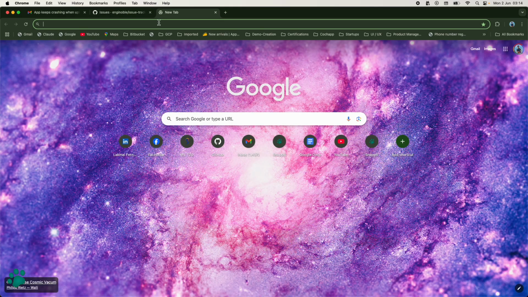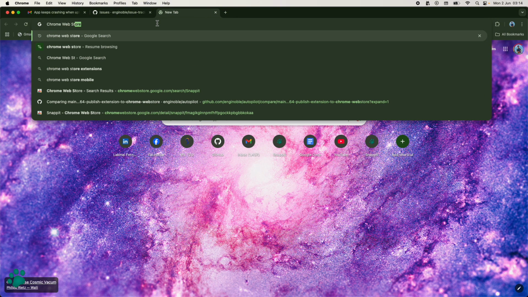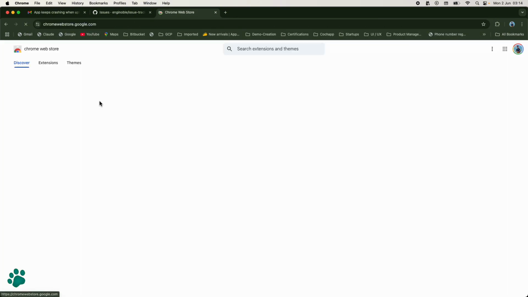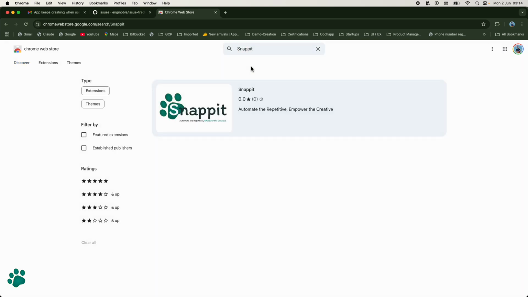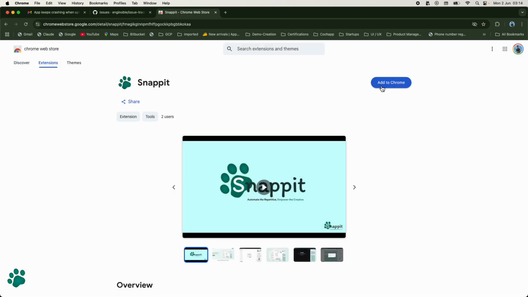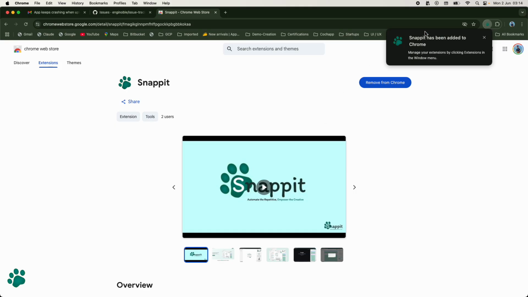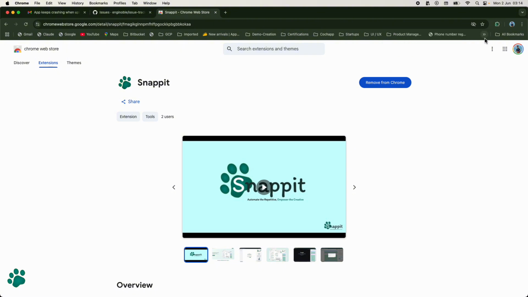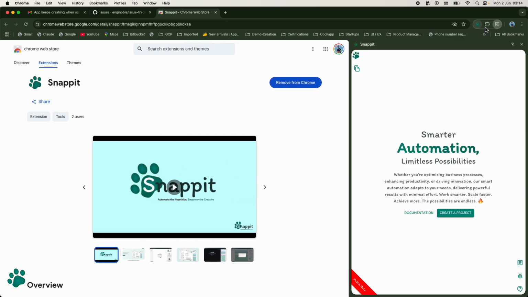First, we need to install the Snappit Chrome extension. To do that, I'm searching for Chrome Web Store in my browser and navigating to it. Next, I search for Snappit in the store, then open the extension page. Install Snappit and pin it to the Chrome toolbar to make it easier to access in the future. To open the extension, just click the Snappit icon.